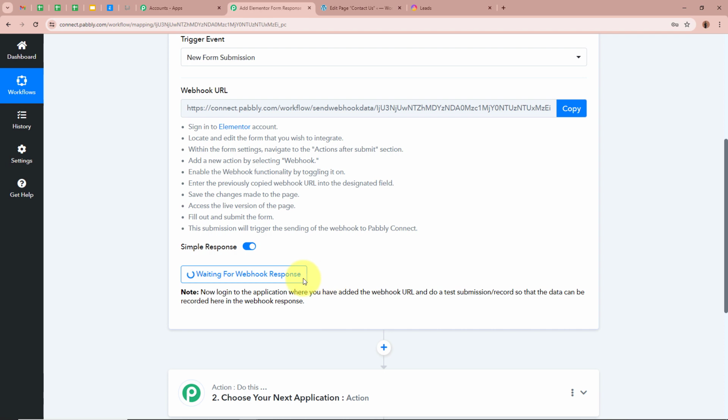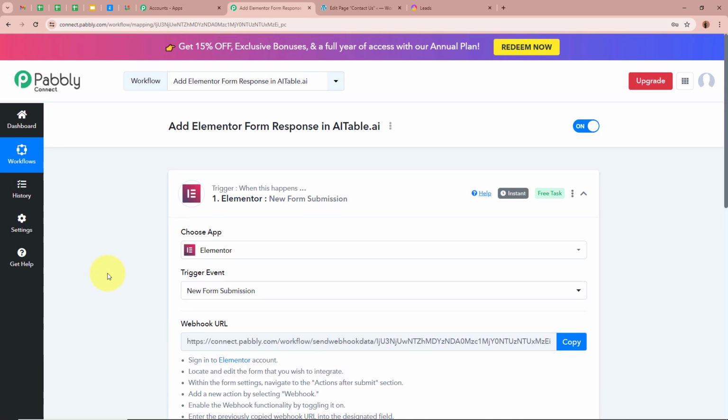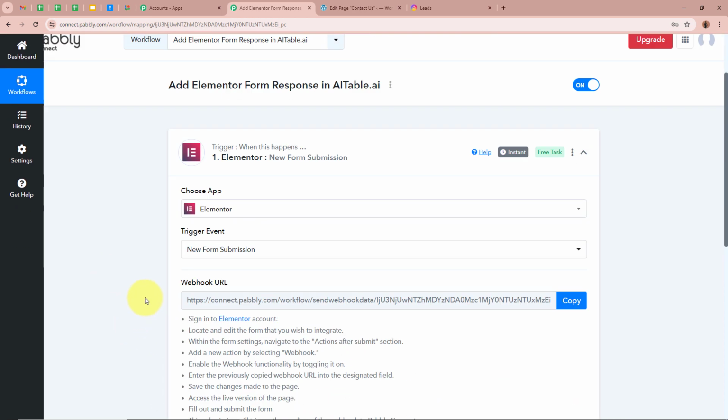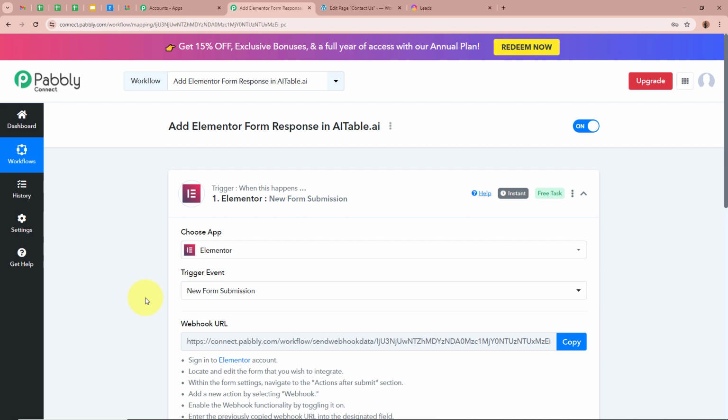Over here it is saying waiting for webhook response. So now we are going to do a test submission of the form that we have created with the help of Elementor, and we're going to check whether the connection between Elementor and Pabbly Connect is successful or not, that is, whether the webhook response of the form submission that we're going to do is captured by Pabbly Connect or not.